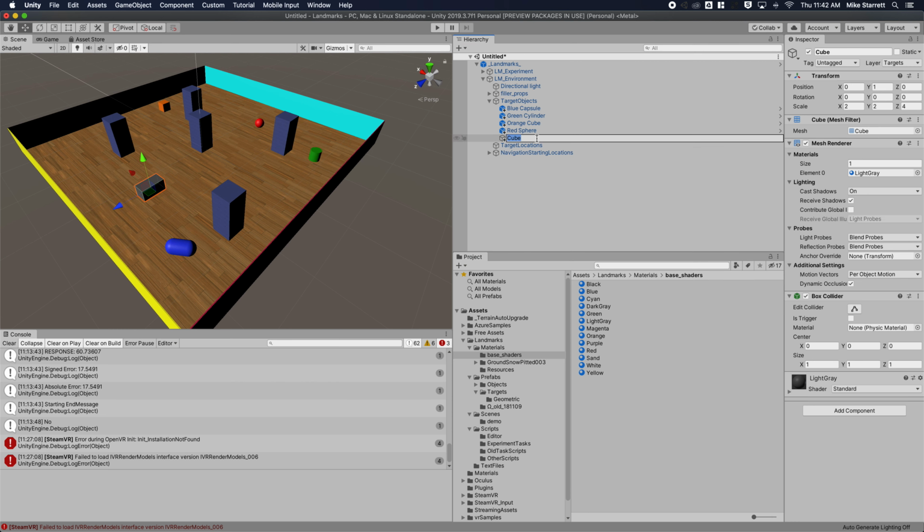You want to make sure it has a name because landmarks will also read out their name. So if you call it cube, it's going to say navigate to cube, and your participants are going to be really confused. So here we're going to call it gray rectangular prism.